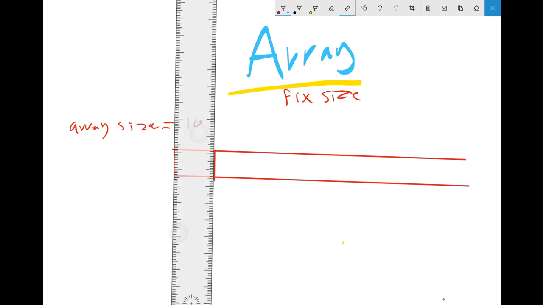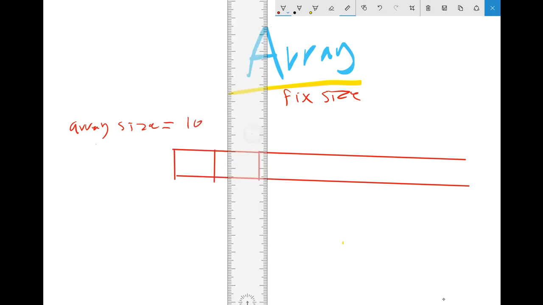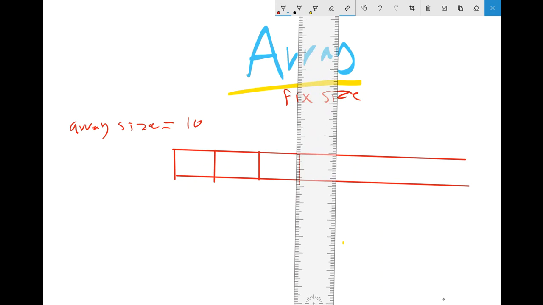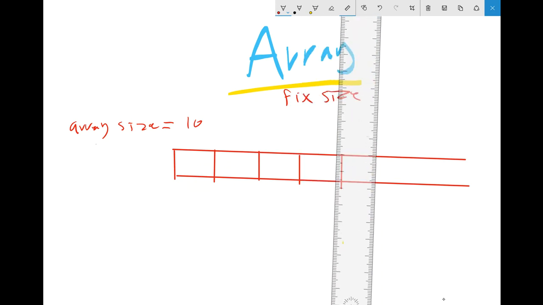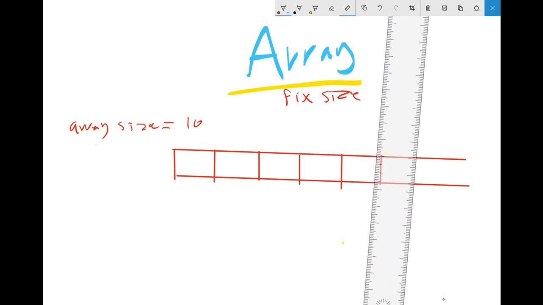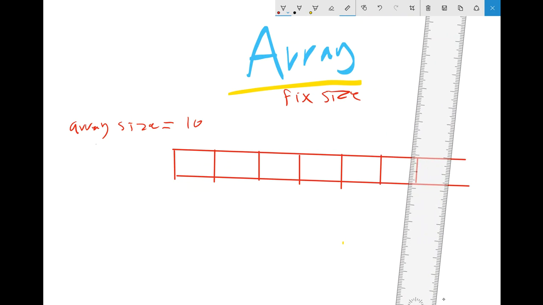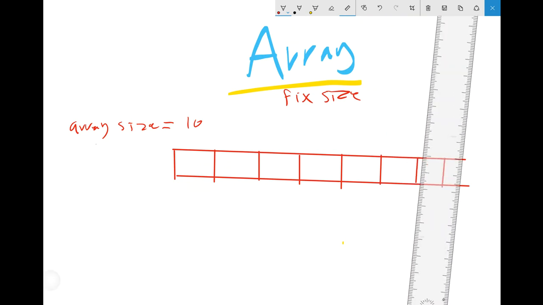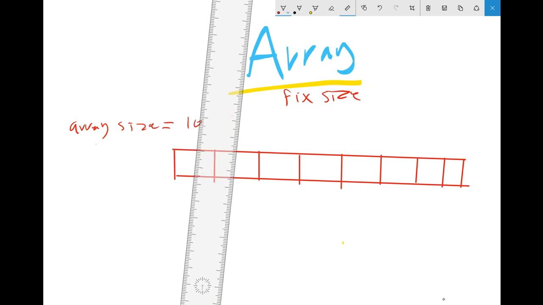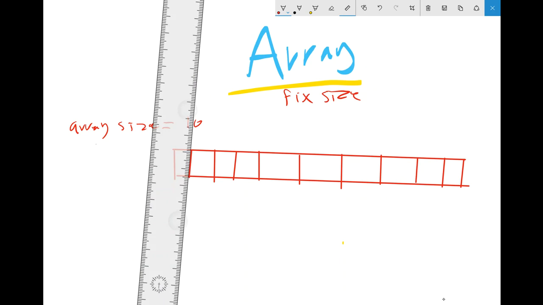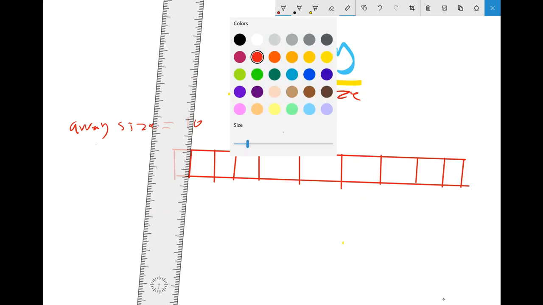1, 2, 3, 4, 5, 6, 7, hopefully 8. You still have 2 more. 9, let me double this, and 10. So now you have defined an array with 10 elements.